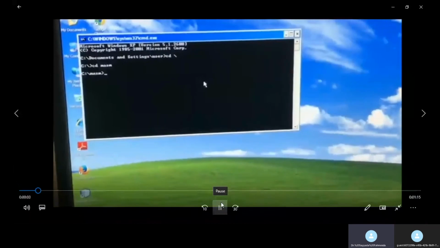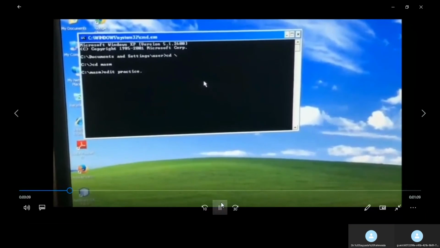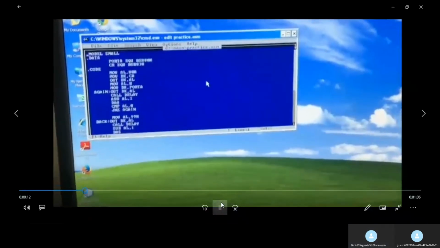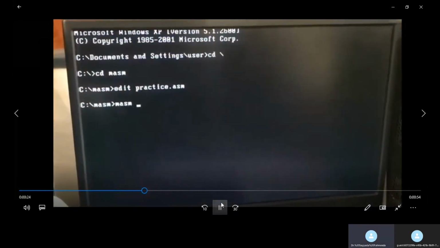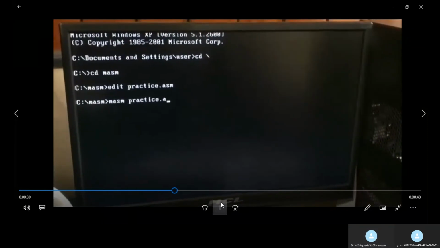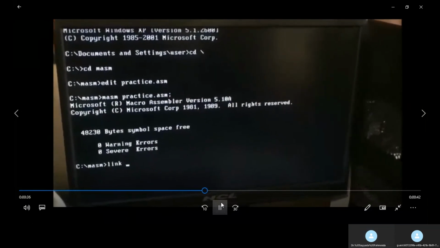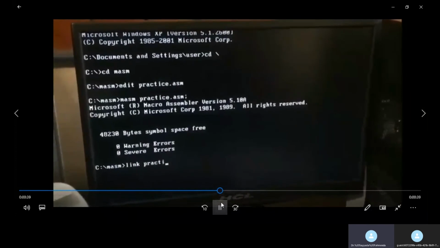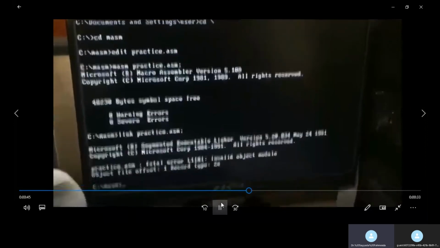Let's see it once again. First, you need to write MASM filename.asm. Type the program here in your notepad. After typing the program, save it and exit. Type MASM filename.asm, then link the program. In this, you don't need to debug. You just need to assemble and link. Directly, you can write the file name and execute the program.